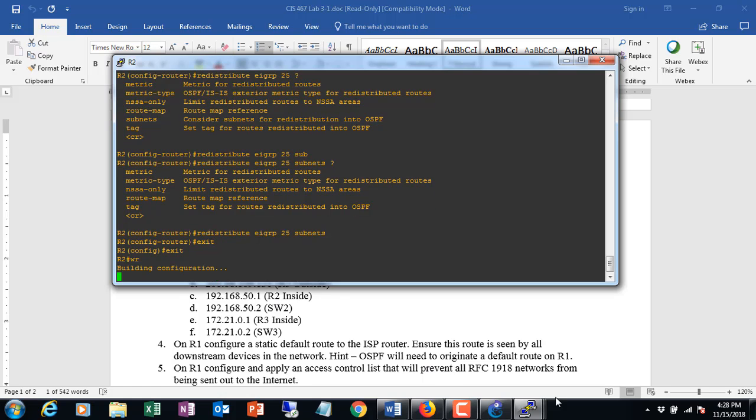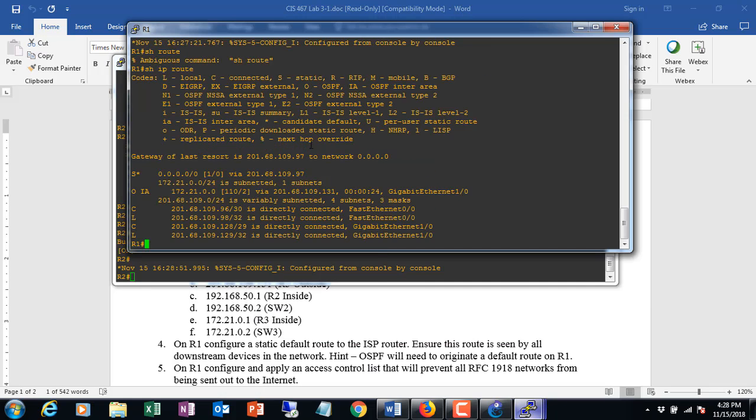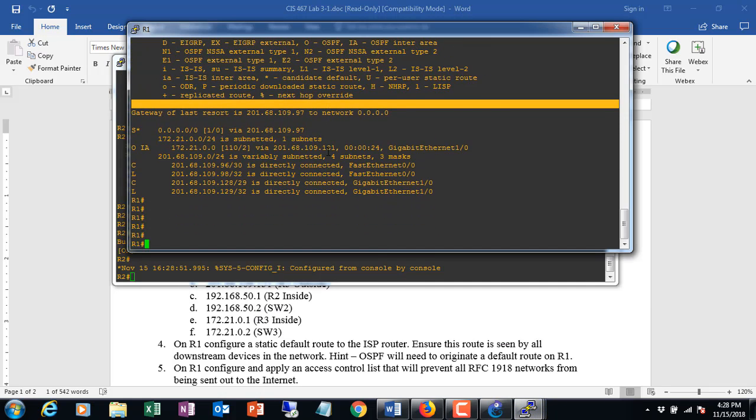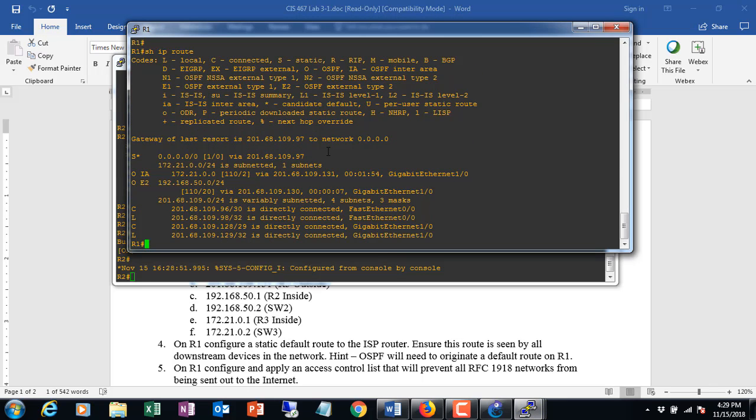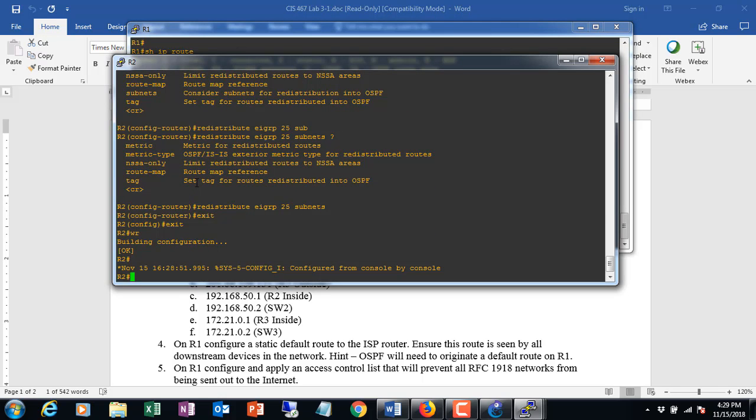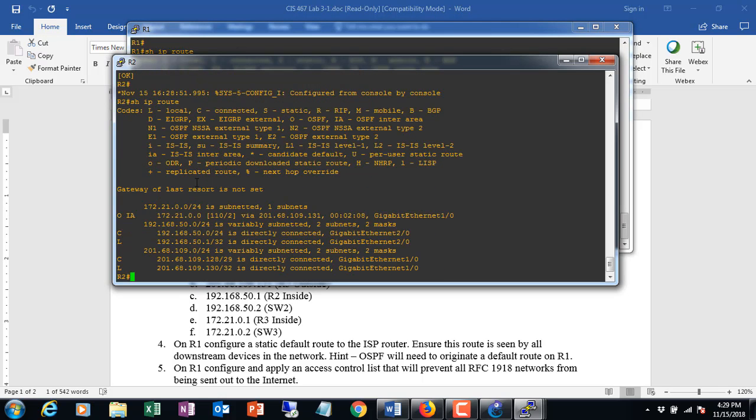Let's go back to R1. Let's do our show IP route command again. And looky there. Lo and behold, we now see the 192.168.50 network. Okay, so R1 looks great. Let's go back to R2. Let's do the show IP route here.